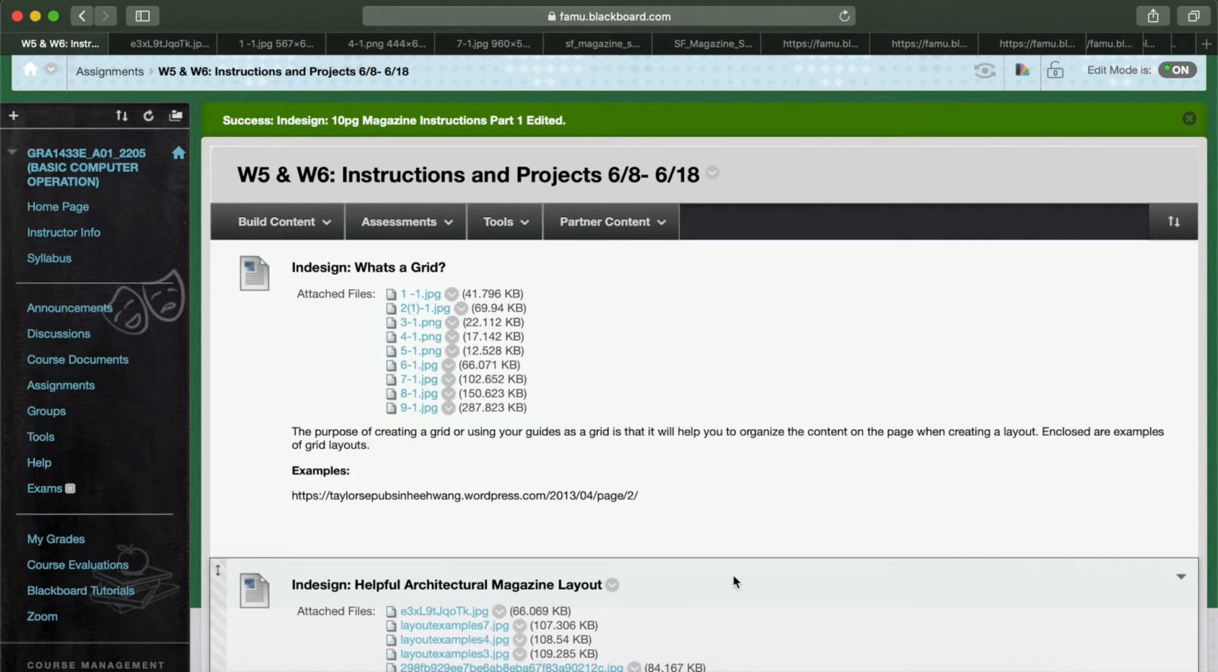Within this project, you are creating a 10-page magazine. When it comes to your creative concept, it is completely yours. You have complete creative freedom that I talked about earlier to create whatever magazine you want to. I'm going to give a brief overview of the magazine, what I want, and what those things look like, and then I'm going to jump into the instructions for the magazine.